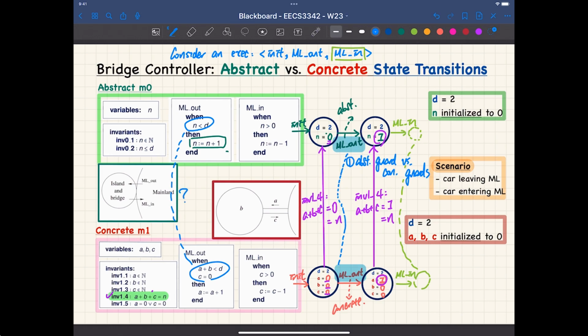And number two, the abstract action versus concrete action. So this is the abstract action. This part over here, let me use a different color. So this is the abstract action over here. This is the concrete action. How are they related to each other? That's another issue to be addressed.